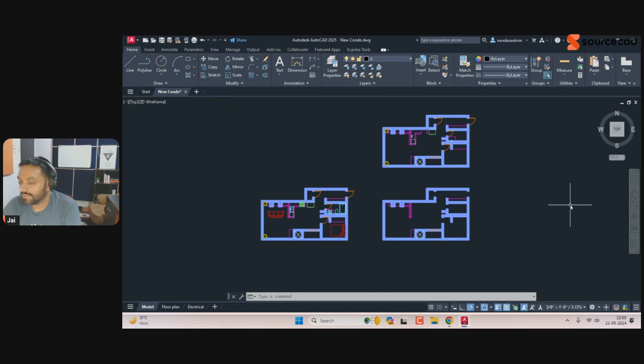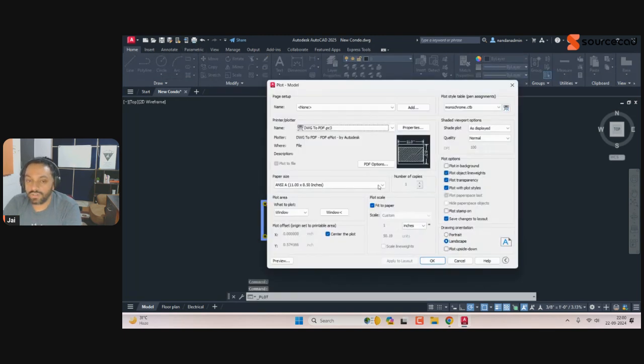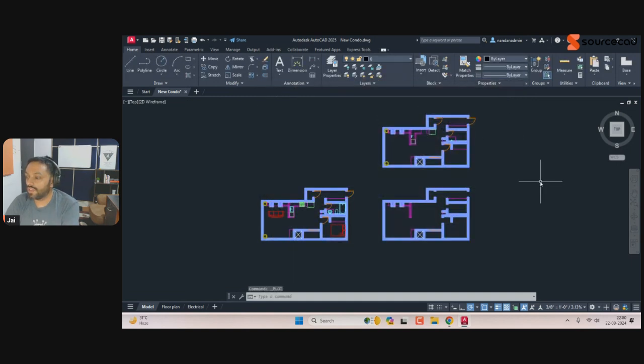There could be a lot of reasons why XREFs were not plotting when you were plotting. I would say just check this option first. If you are plotting from layout, then make sure layout is selected here. And if you are plotting from this option, then make sure that window is checked, and that window includes the part of the XREF. So that could be the main reason. Other than that, only looking at the drawing will reveal the actual problem if that's not working. By the way, that was an answer to Yasmin's question.